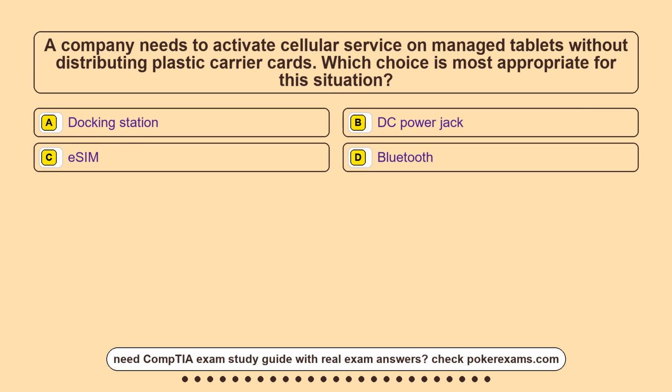Question 10. A company needs to activate cellular service on managed tablets without distributing plastic carrier cards. Which choice is most appropriate for this situation? Option A, docking station. Option B, DC power jack. Option C, eSIM. Option D, Bluetooth. The correct answer is option C, eSIM.